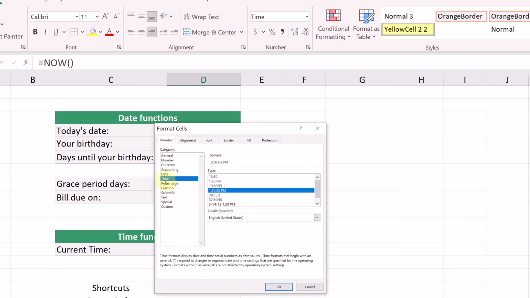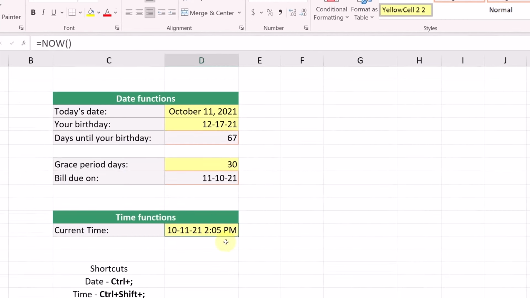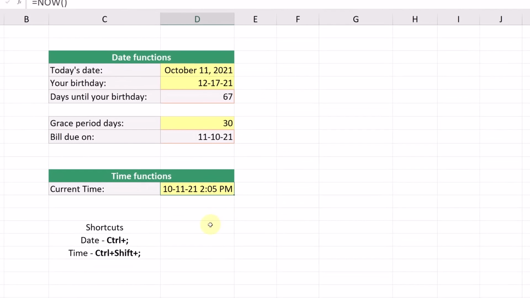You could go through and just pick these. So you could look at the date and time if you want. Let's say go with this one. So it's going to give me the date and the time all together. You can adjust that. I do want to point out there's some shortcuts to the static ones that make it kind of handy if you just want to enter a quick date in here.